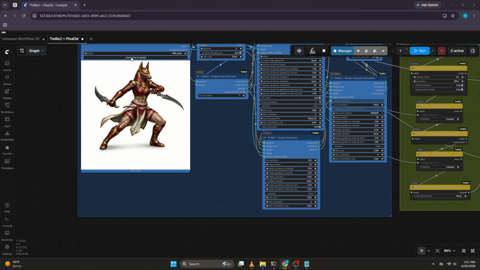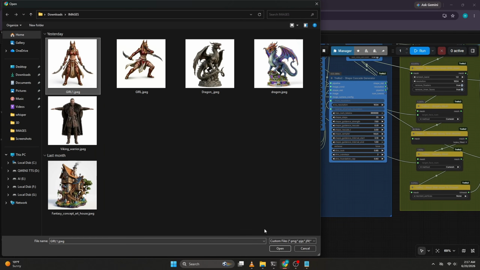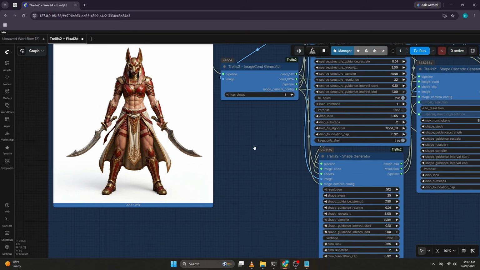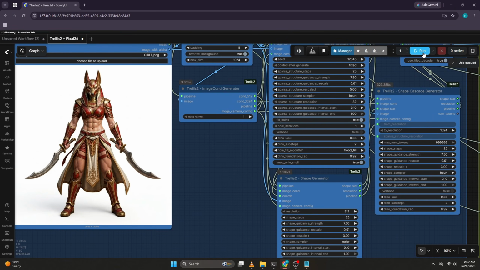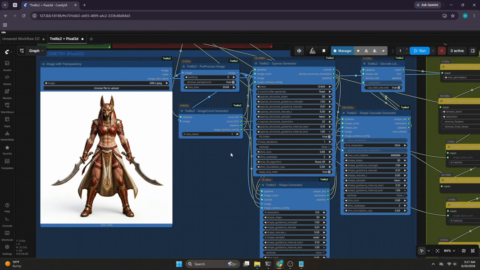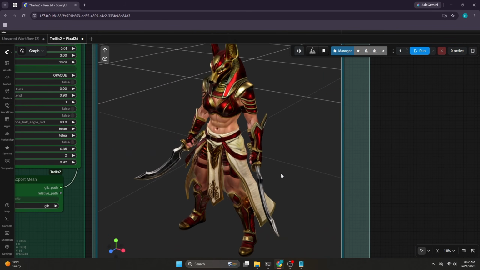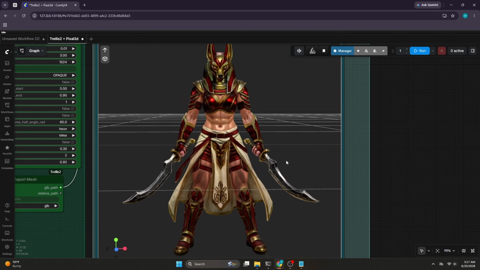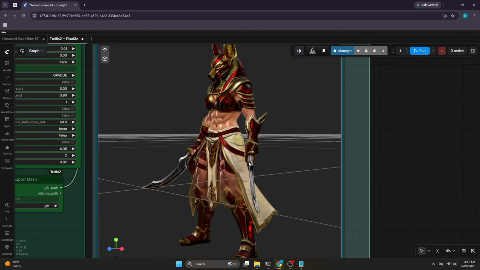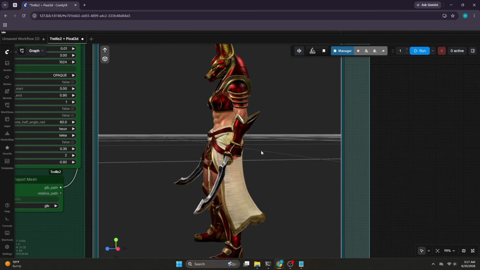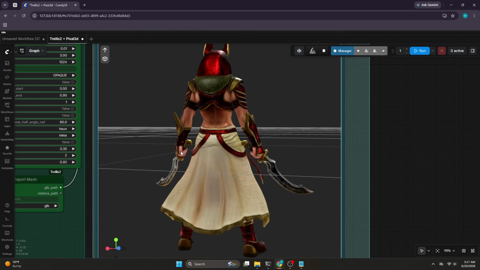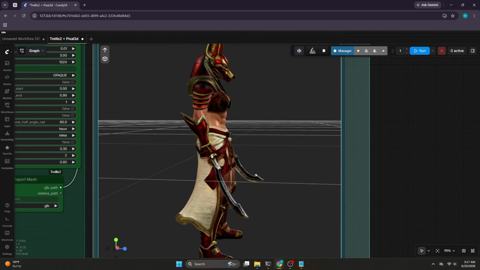Now let us check the next model. It is the same character, but with a different pose. Let us upload the image, run the workflow, and wait until the generation is complete. Now our final model has also finished generating, and we got a very good result. With this character, the costume, swords and skin texture look very impressive. There is only one small issue, but overall, the model looks quite decent.